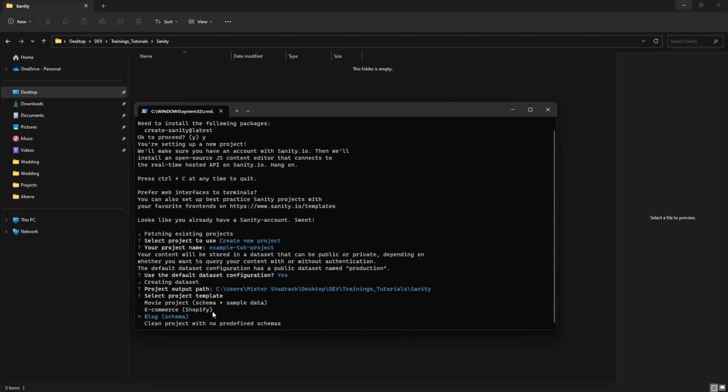If I want to use a template, with the schema created already, I can choose any of these. For example, they have movie projects, so they have the schema plus the sample data. They have an e-commerce one, they have a blog one. If I want to create a clean project with no predefined schemas, I can use the one here. For the first one, I'm going to choose a template. I will show you how to also create a clean one and start creating schemas yourself. So I will choose blog for now. Do you want to use TypeScript? Of course, I want to use TypeScript.